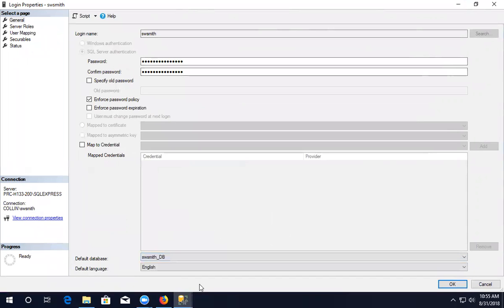Okay. Default database is going to be my SW Smith DB. Yours will be whatever you named it, your name. Do not make the AP database your default database. If you just say create something, it's going to create it in this default database. You don't want to be creating just junk tables in your AP database. We don't want to clutter that one up.